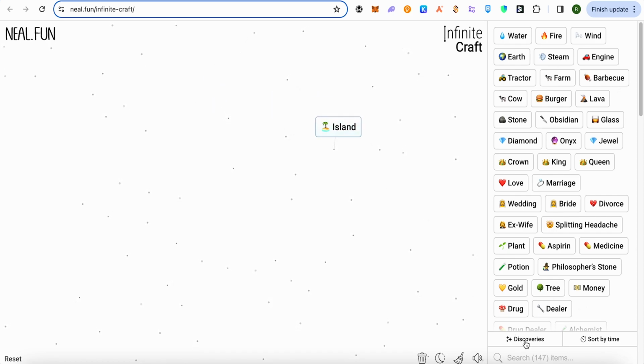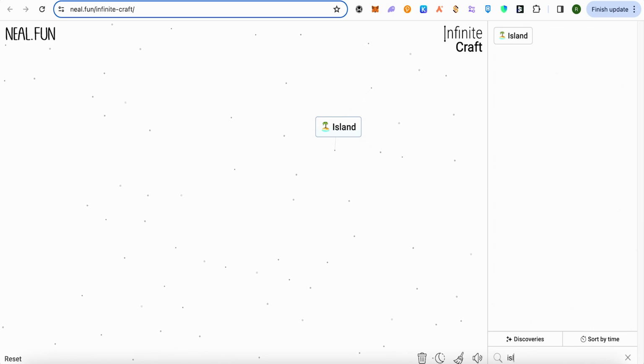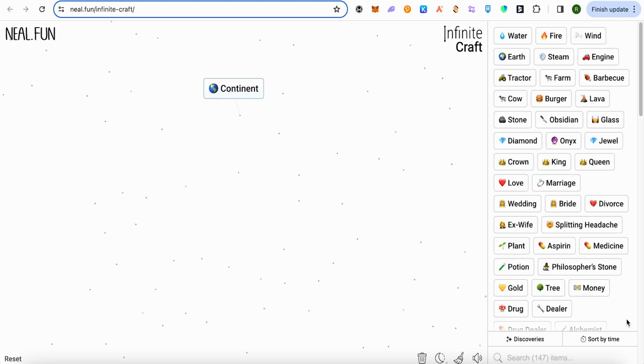Now we need to search for island over here and add island on top of island. Now we get continent, and after that you need to bring earth on your board, then bring another earth on top of it, and we will get mountain. Now we need to add mountain and continent together and we get Asia.